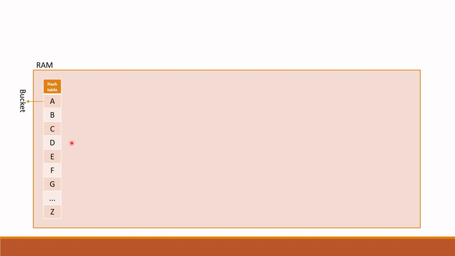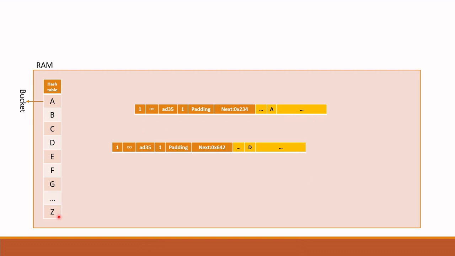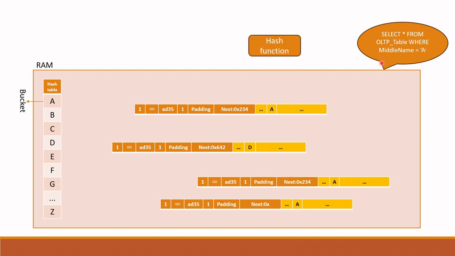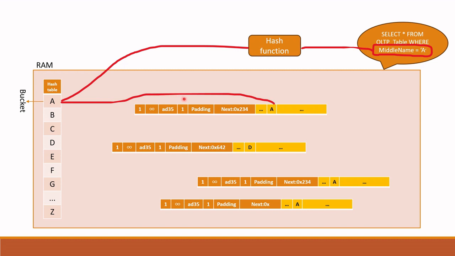When you create a table with a hash index, firstly, a hash table is created with hash buckets in memory. The bucket count is specified by you. Here I specified the bucket count as 26 on a column called middle name. Each bucket stores a pointer to the first available row location in memory. Okay? So let's see how the following select query works. If you run this query, SQL Server applies a hash function on the given value in the where clause. Here it is A, right? And finds the respective bucket for this value. This bucket has a pointer to the first required row.